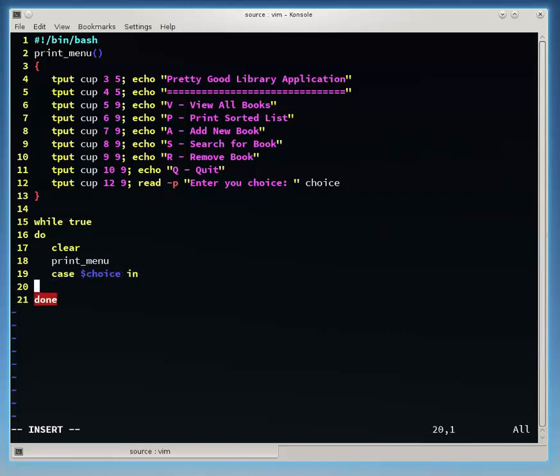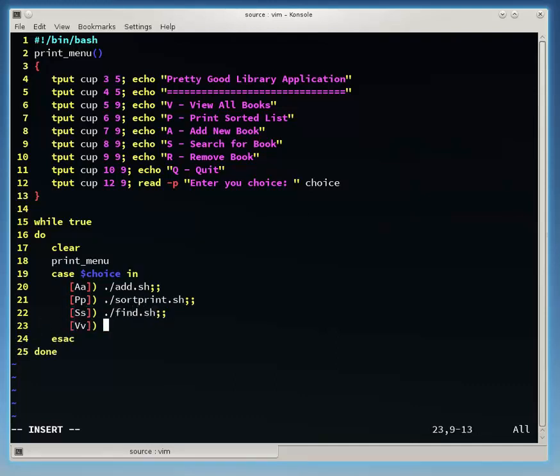Case checks for values in the variable choice. If user writes A, add.sh script will be run. The ./ part makes sure it is running from current directory, not somewhere from within the path variable. We also run a script for printing a sorted list, finding a book, and removing a book.